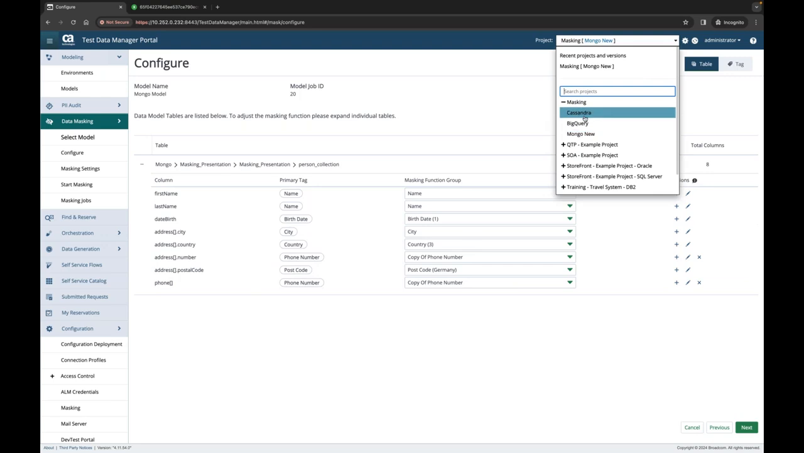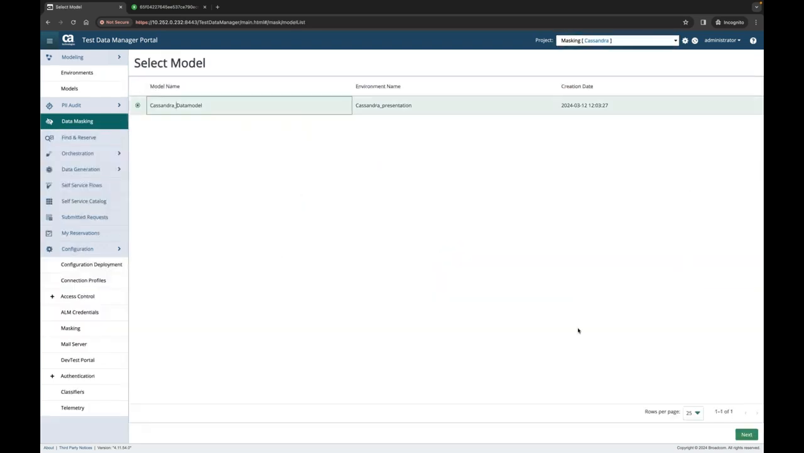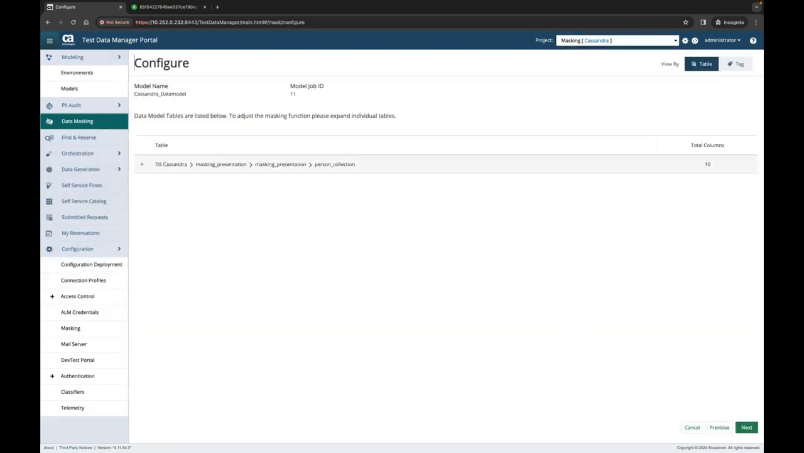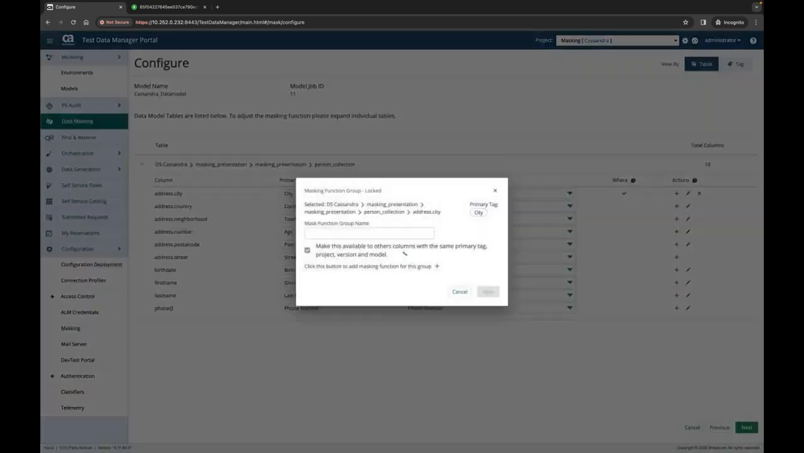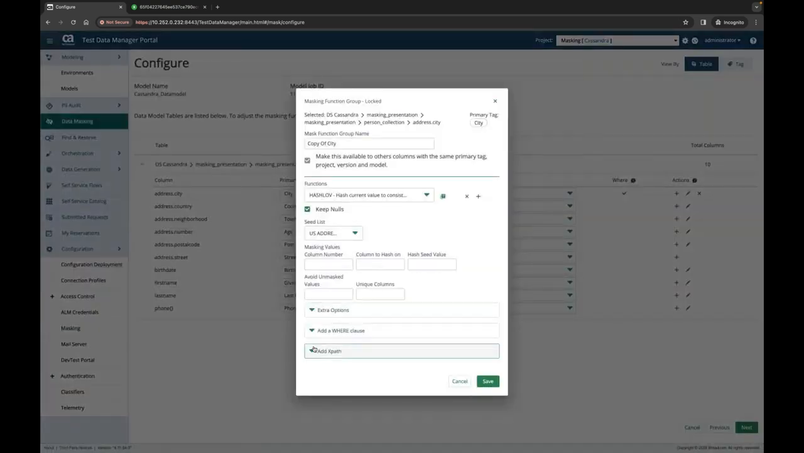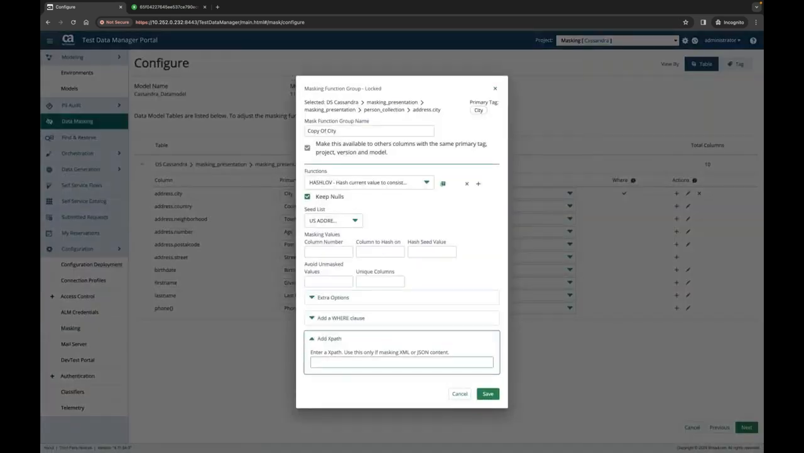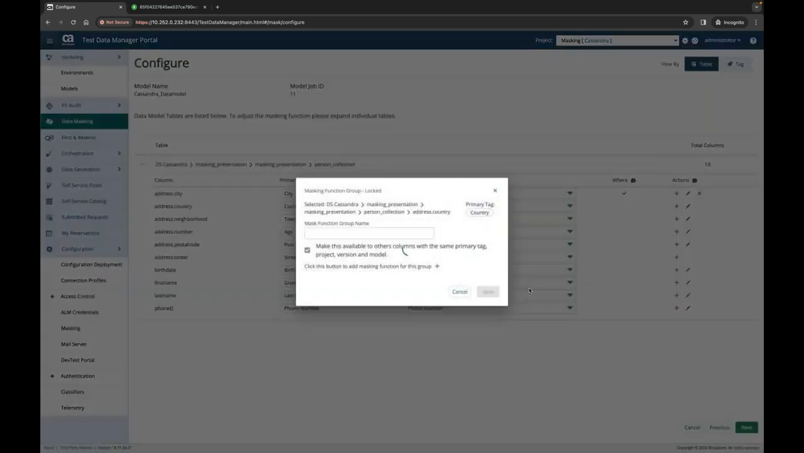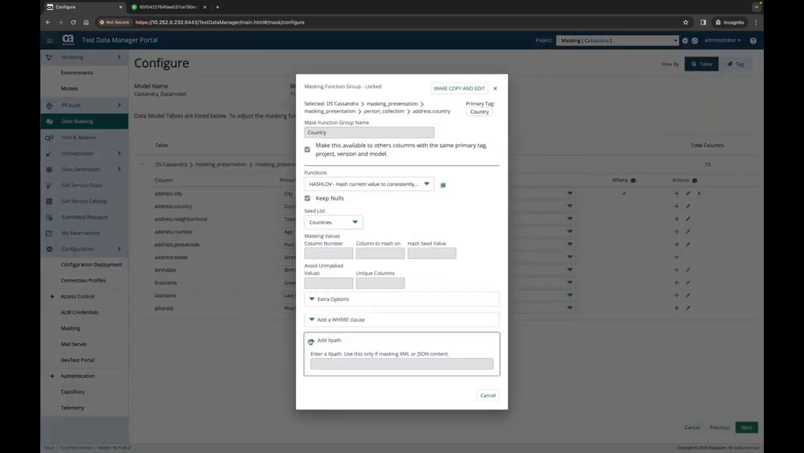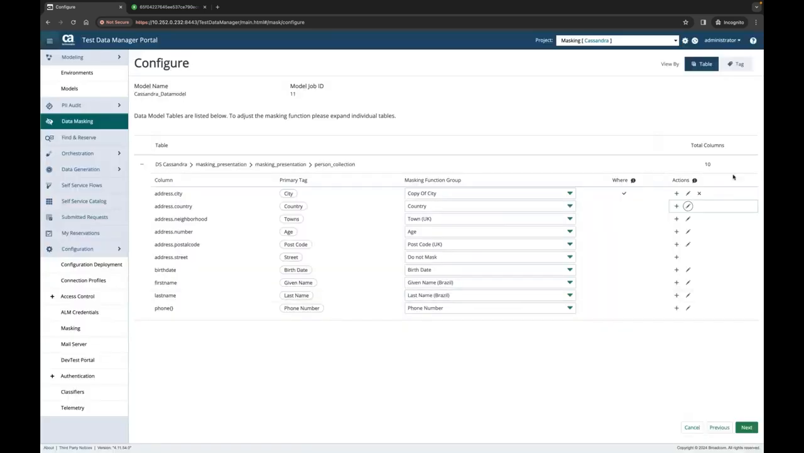Let me check the Cassandra one. There is one model here. I'm going to try to show you the UDT. You are going to see that it is automatically generated. The XPath should be generated. Okay, it's not being generated here. Let me check it here. This one, XPath. So it's generated at the time that we are creating the masking.